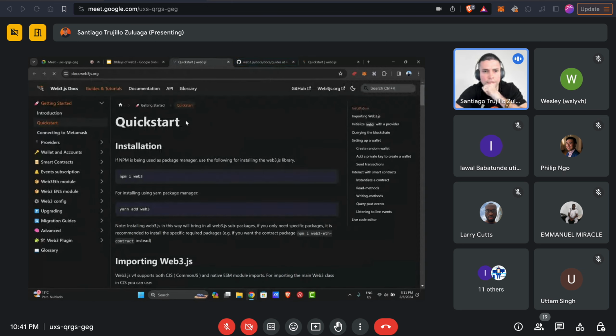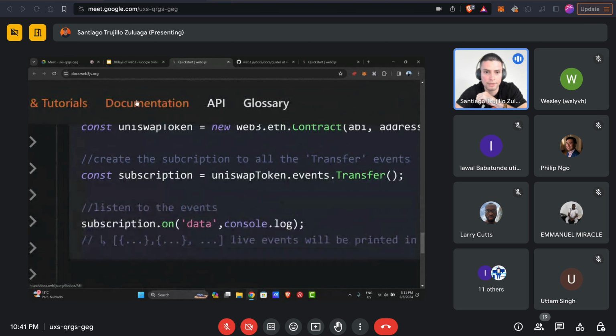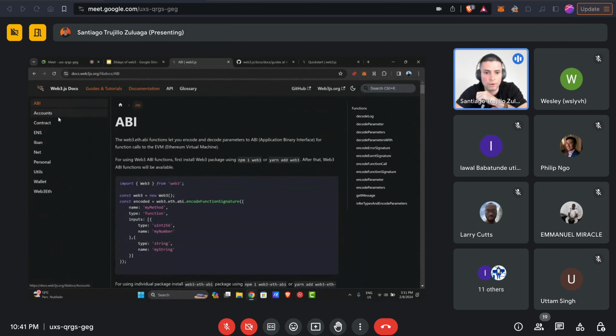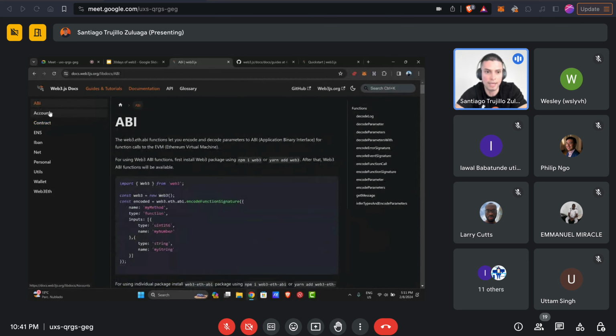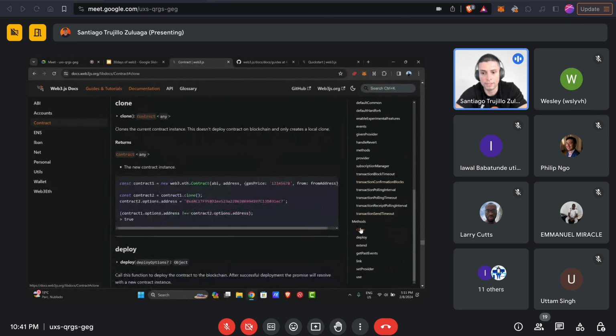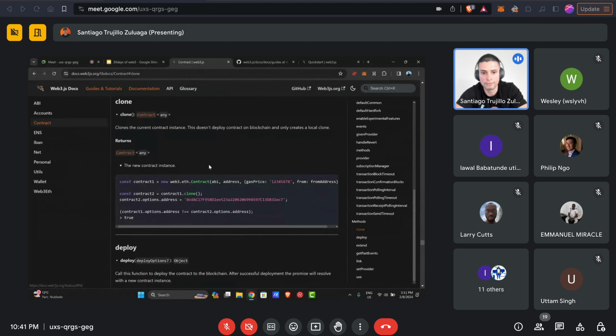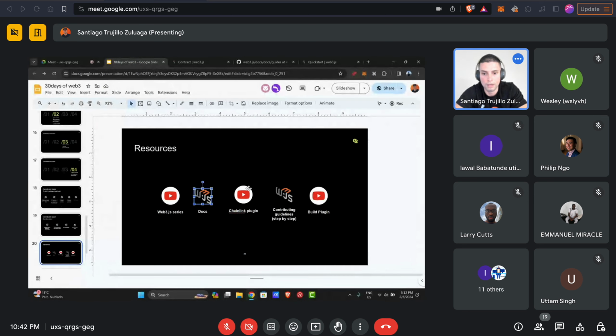Let me just also show you something. In guides and tutorials, we have these different categories here, but then in the documentation tab here, you will also find all the different methods per package, per sub package. So the sub package of the ABI, of the accounts, of the contract. Then here in the methods, you will see all the different methods for the contract. So for contract, you can deploy, extend, get past events, etc. And the same with these other ones.